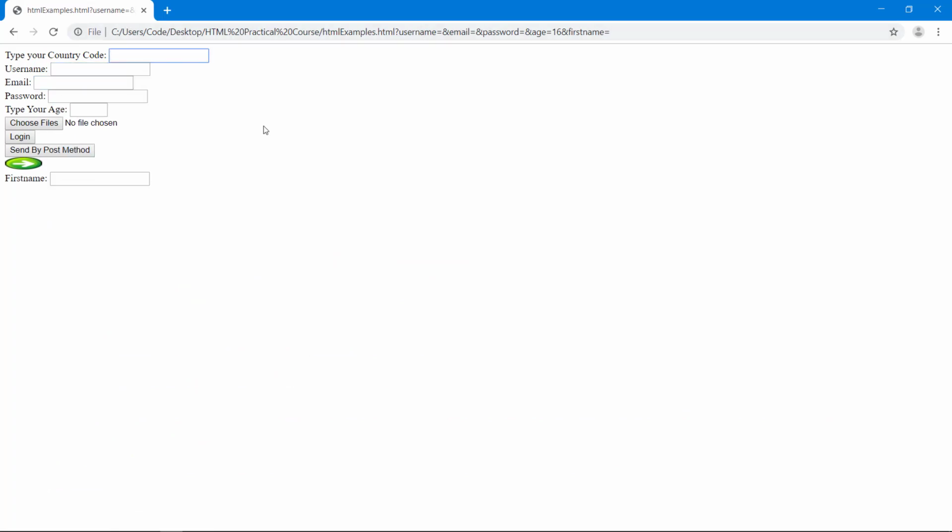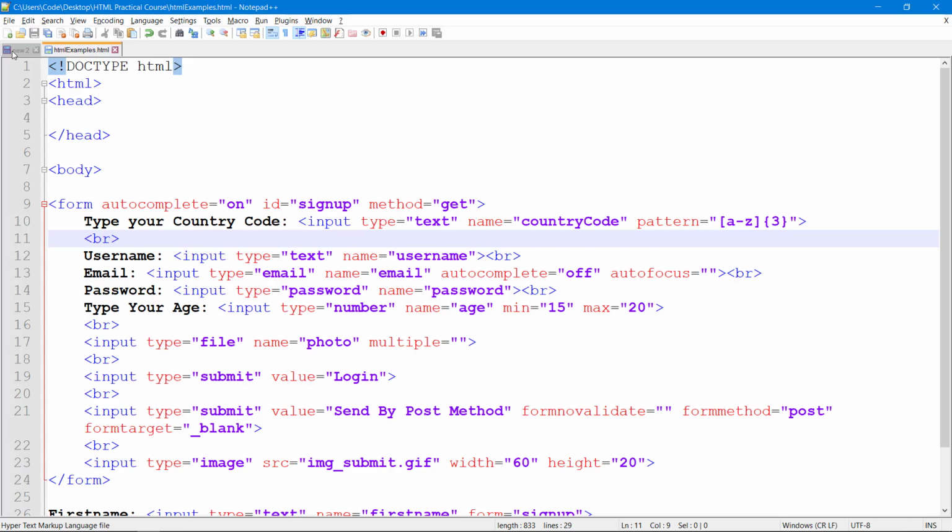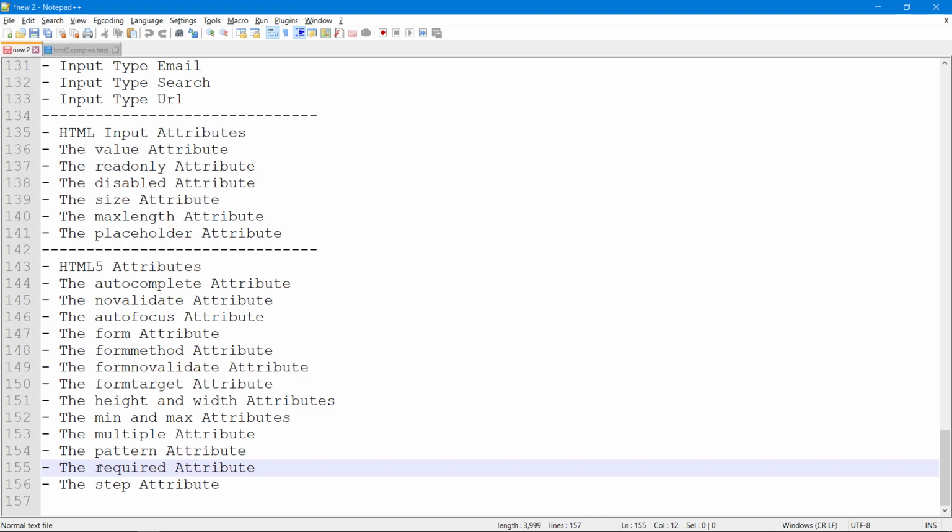Country code. So I said 1, 2, 3. I submit the form data. It says please match the requested format. I say, for example, AFG, it's okay. For example, AFGH, it's not okay. So the next one we are going to learn is the required attribute.